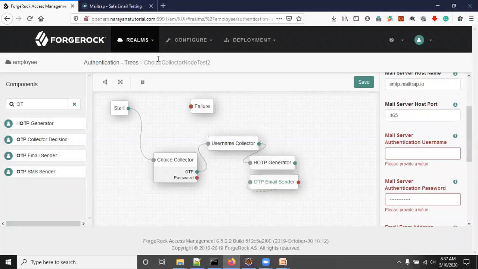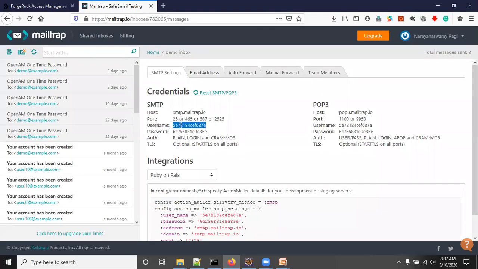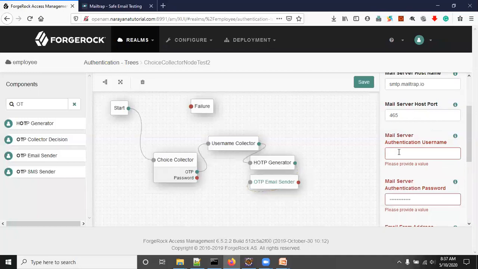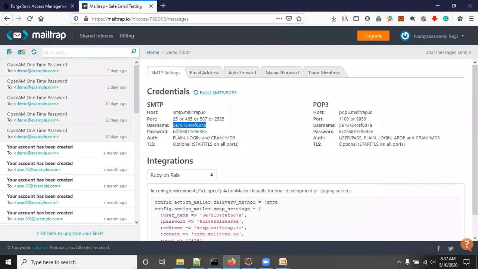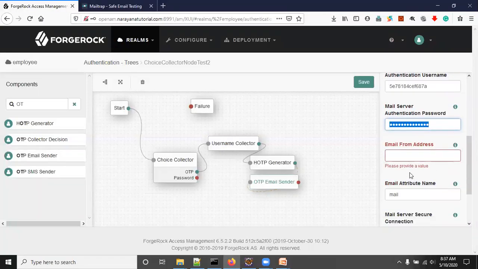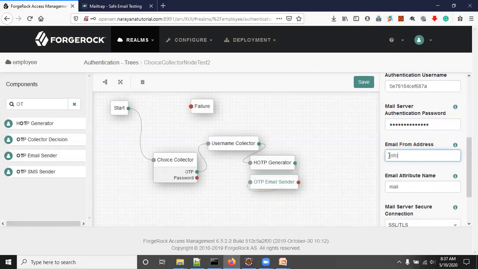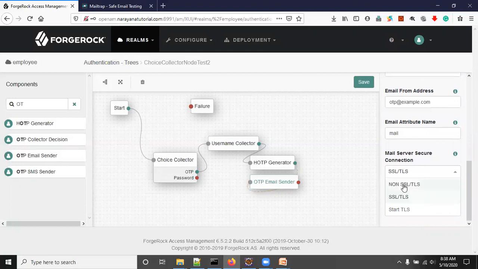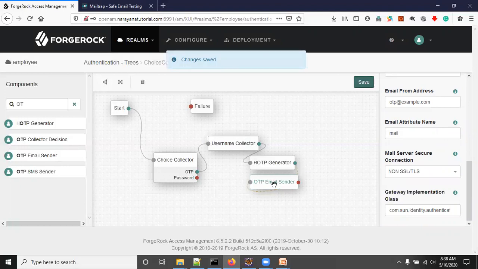For the mail server authentication username, you can just copy the username and paste it here, and the same way the password. Now the username and password are given. For the from address you can give any name, like otp@example.com. We want the mail attribute, and that attribute exists in OpenDJ. Here you can select no SSL and TLS. That's all. Click on Save. Now the email sender configuration is done.